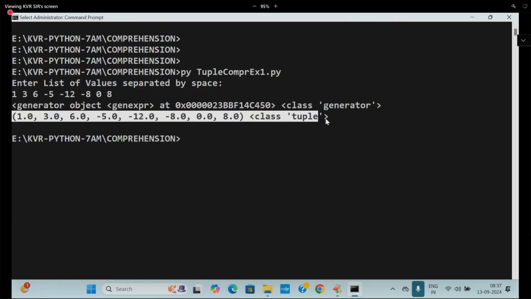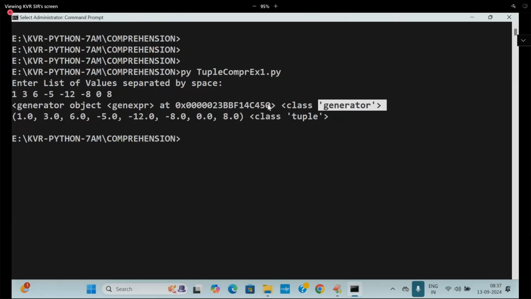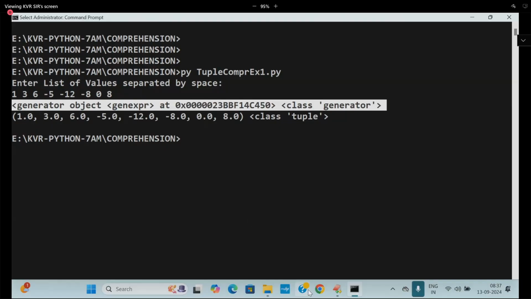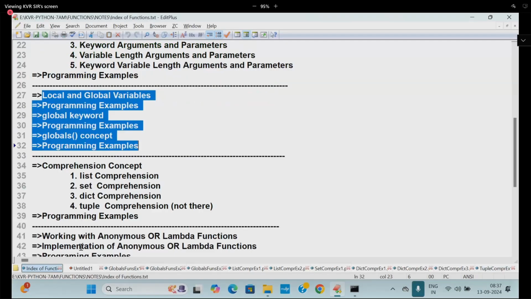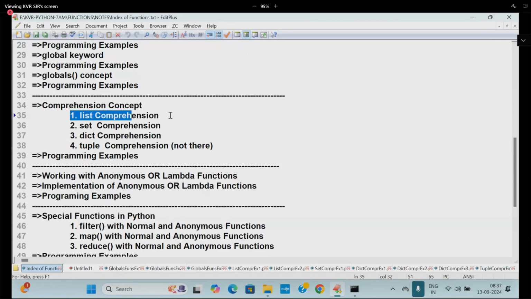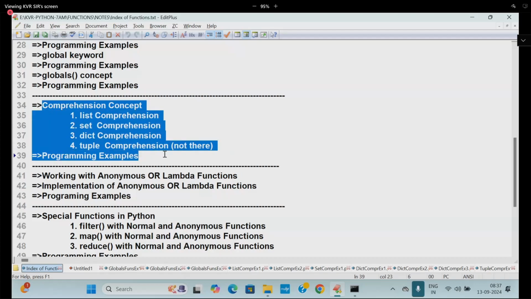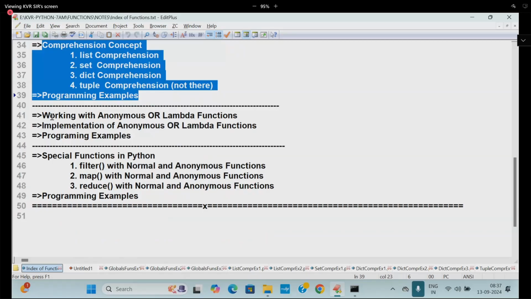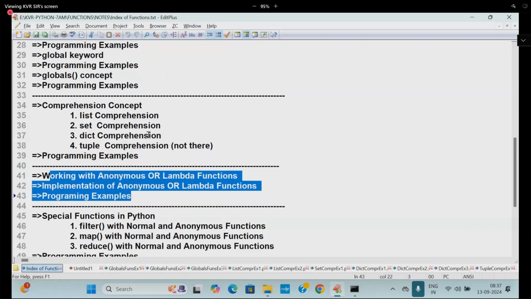So got it. What is this now? Tuple coming or not? But originally, what is this? That's why even in my notes also, I mentioned it. List comprehension, set comprehension, dict comprehension, tuple comprehension not there. And this comprehension is not a one day topic. I will use it regularly in my programs, in anonymous functions, many places. So what is the advantage of comprehension? We can write concise code, optimized code with the comprehension.